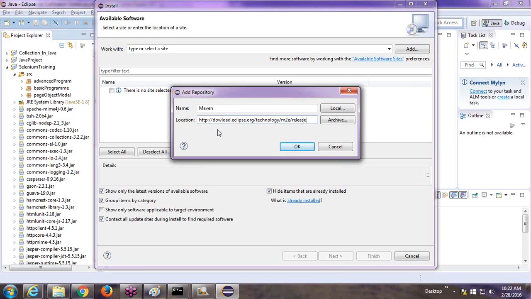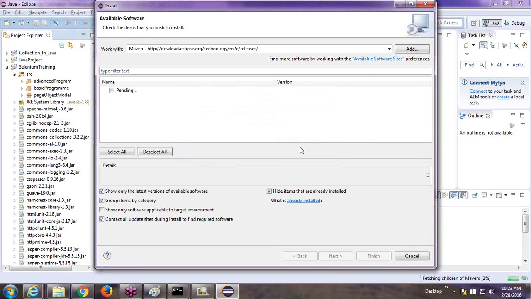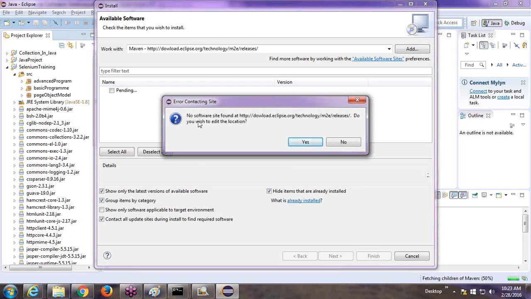Okay, this file you will get inside that, and after that you have to click OK. When you click OK, if our URL is correct and everything is fetching, you will get a result. Here it says no software site found in this download Eclipse technology. Do you wish to edit location? Okay, so this is a wrong URL. I think we put in the wrong URL here. Might be we did something wrong.